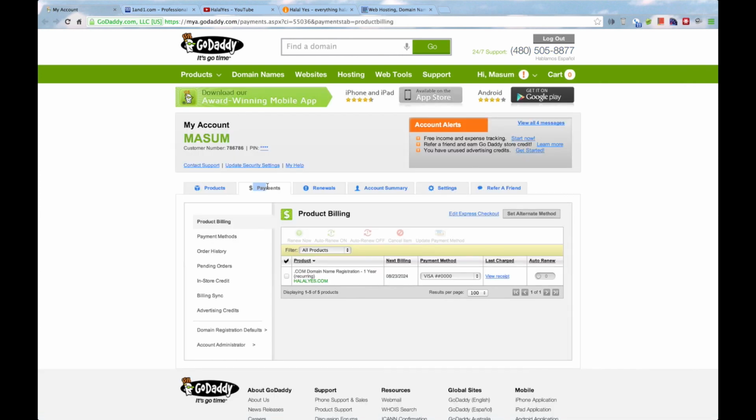In the payments tab, of course, it's got stuff related to your money, product billing, payment methods, all that kind of stuff. You have your domain name, next billing cycle, and what type of payment method, PayPal or Visa, whatever. You could renew it, auto renewal, you can set it on or off. I prefer it off, otherwise it just continues to go on forever.